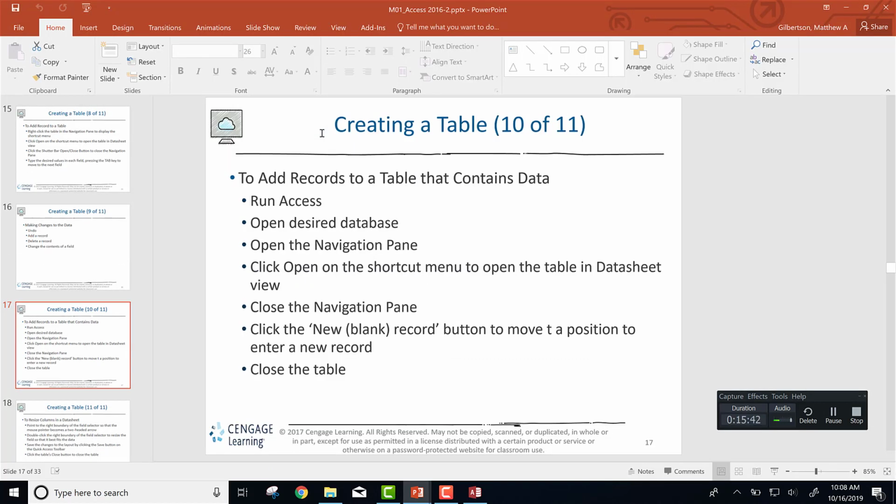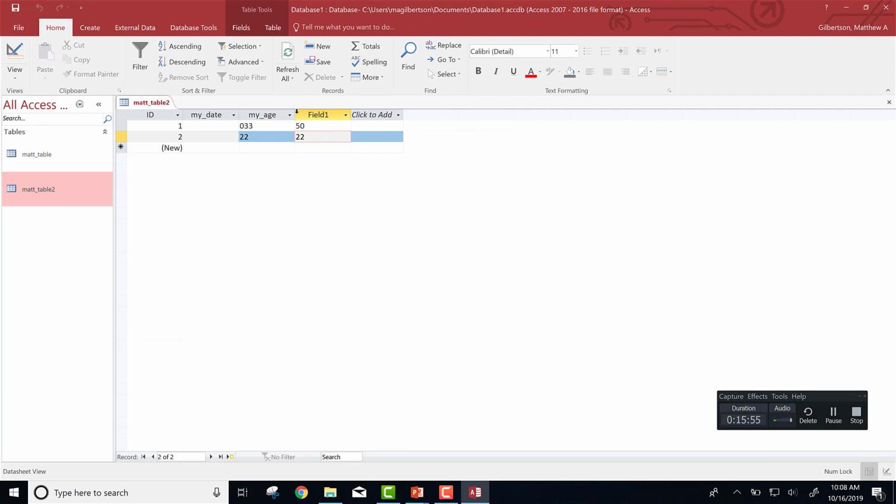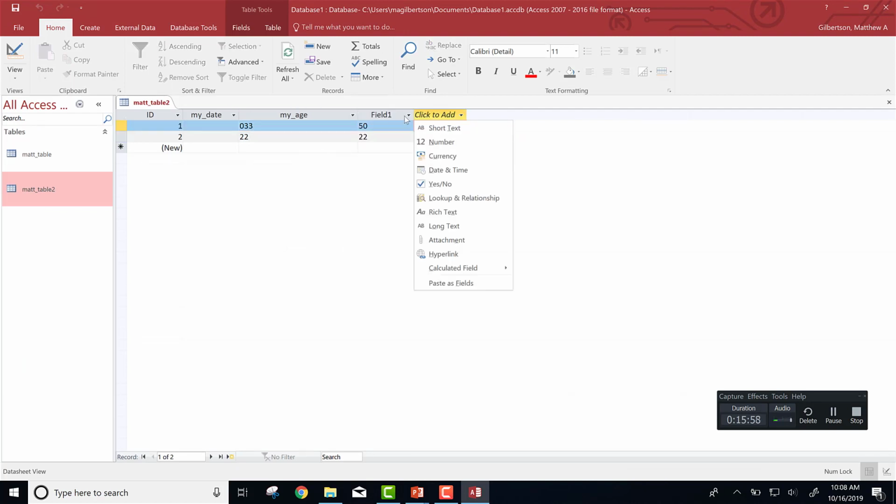I can add records to a table that contains data. I think that's the same thing we've already done, so there's nothing new there. I can resize columns in my data sheet if I want to. That's just a visual thing. If I want to widen them out, I can do that just like we used to do in Microsoft Excel.